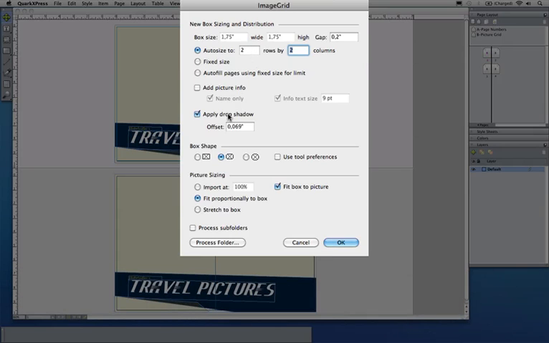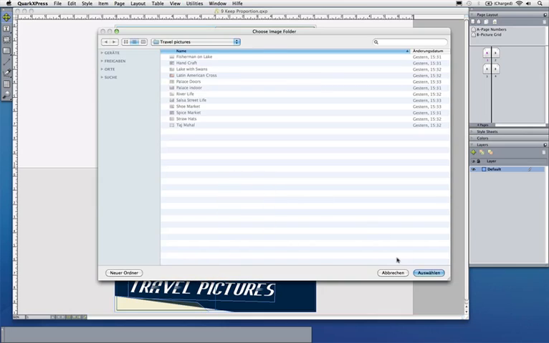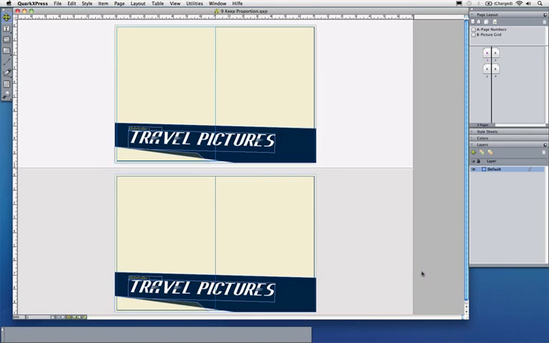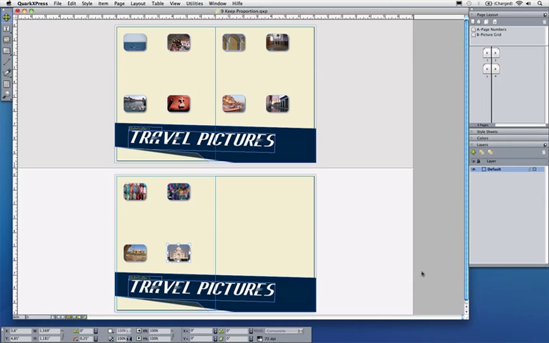I will want to have a drop shadow. I want to use rounded corners, and I want the box to fit the picture. Let's just choose our folder here. And what you can see now is that there are 12 pictures imported.